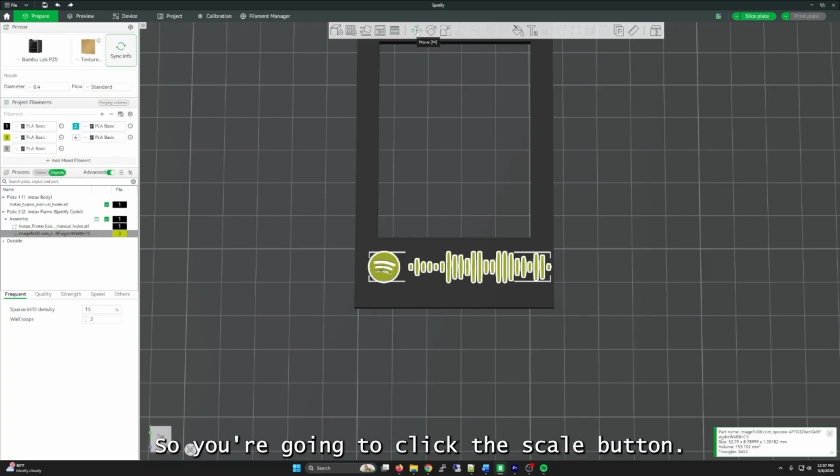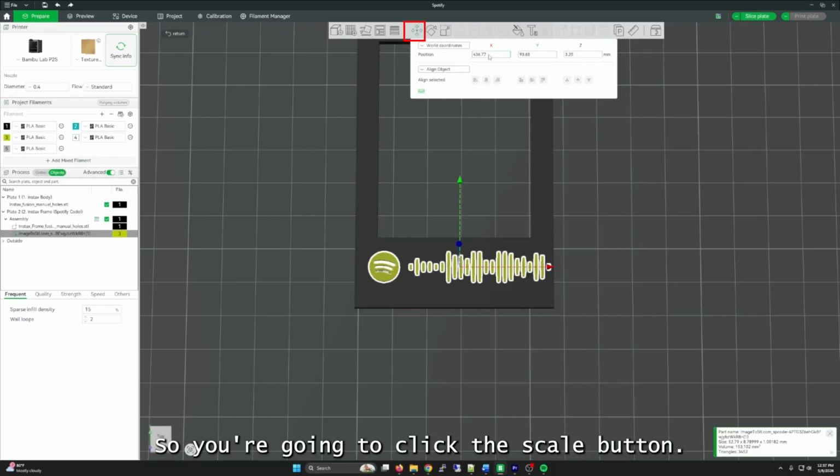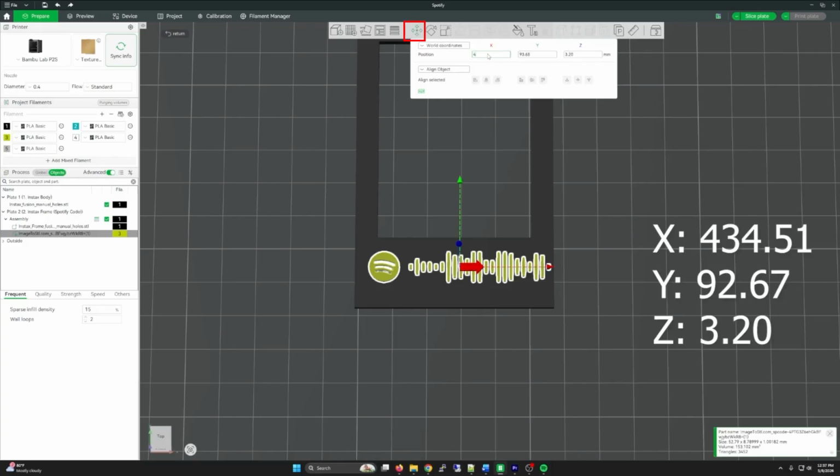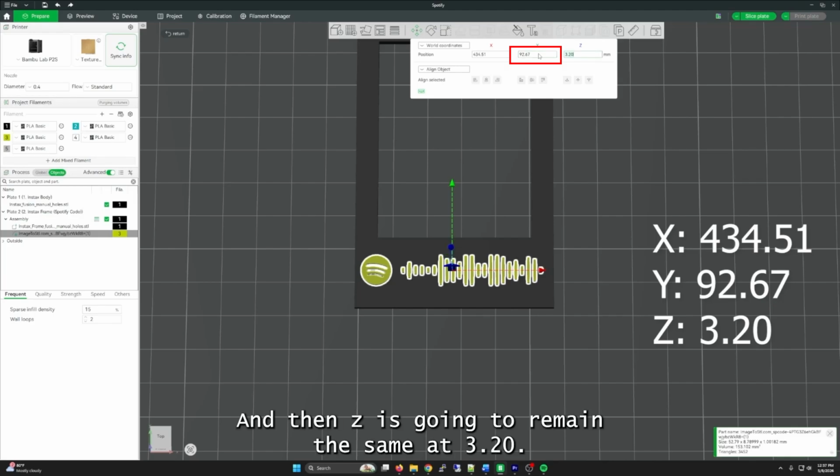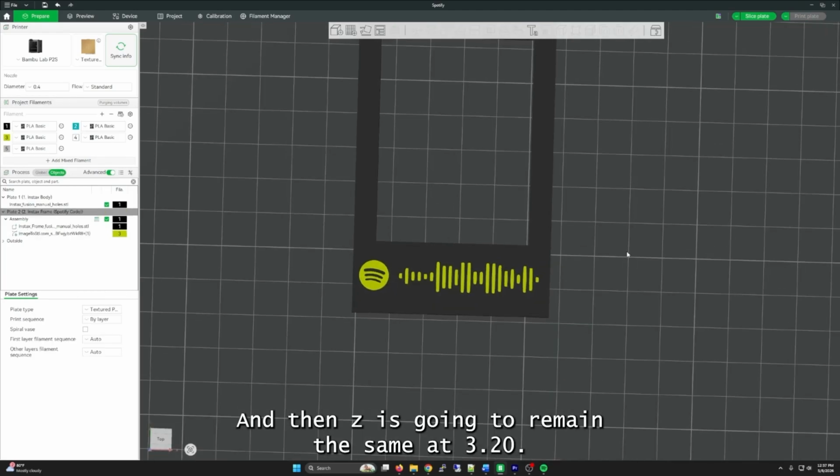Now I'm going to scale it. So you're going to click the scale button. I'm sorry, not scale. You're going to move it. Change X coordinates to 434.51. Y is going to be 92.67. And then Z is going to remain the same at 3.20.